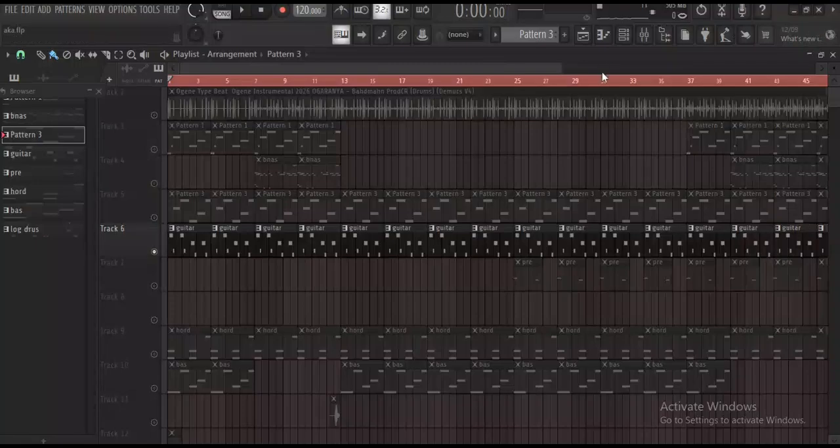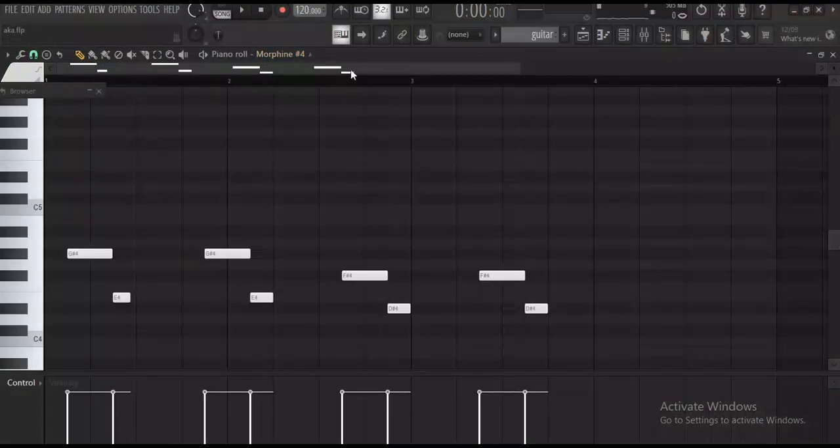Then I added this guitar. This is a very simple guitar to play. It was just very simple. I added it. This is how it sounds.